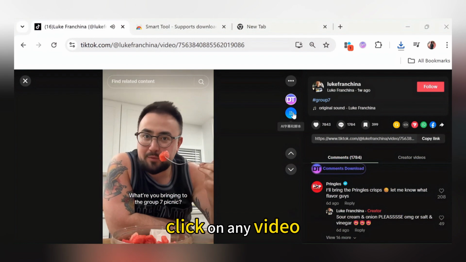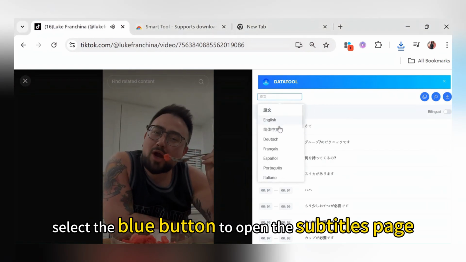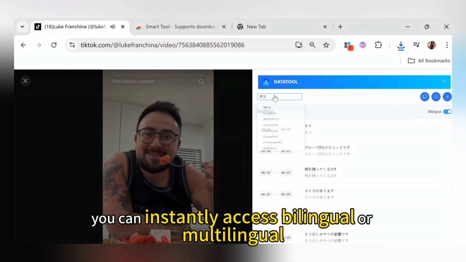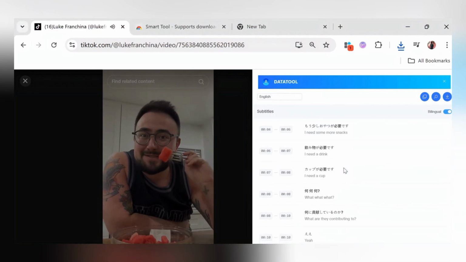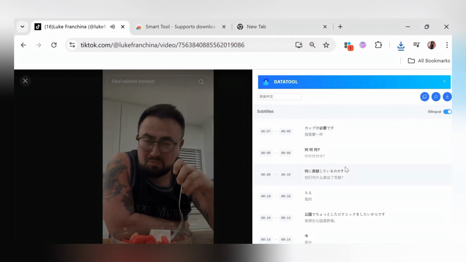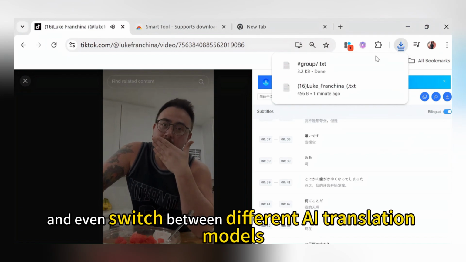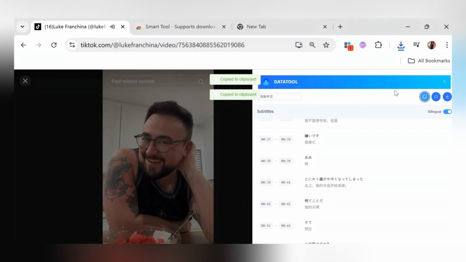Save video subtitles. Click on any video, and on the left side you'll notice two buttons. Select the blue button to open the subtitle page. From there, you can instantly access bilingual or multi-language translations, copy or download subtitles, and even switch between different AI translation models.